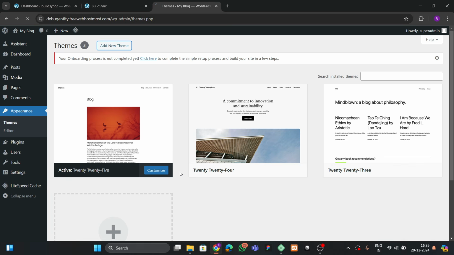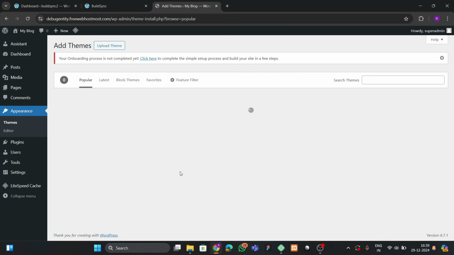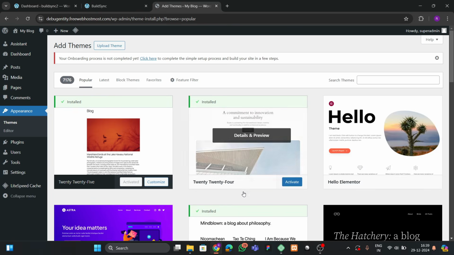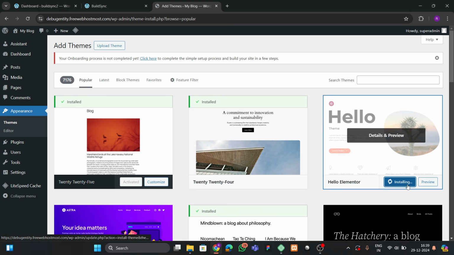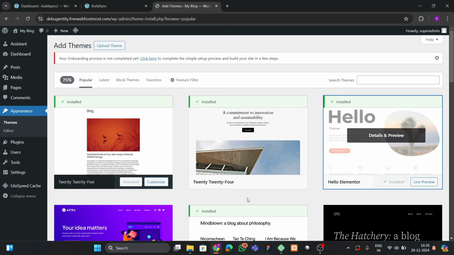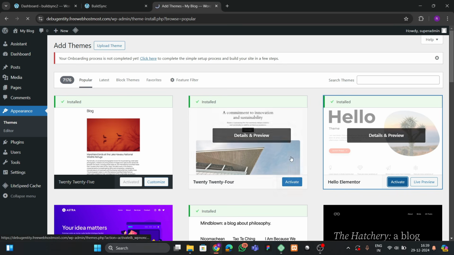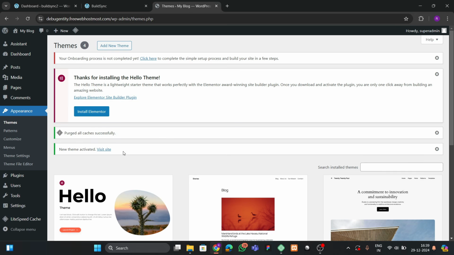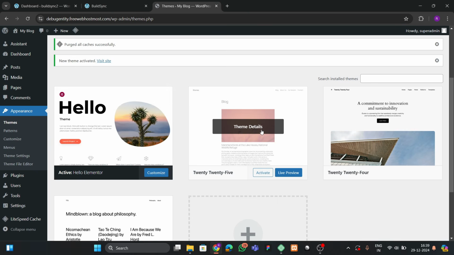And for making this website we are going to use the official Elementor theme. Here we have this Hello Elementor theme. Let's install this and wait for it to install. Okay, so let's install this. It will take some time. Okay, so you can see that we have successfully installed the theme.